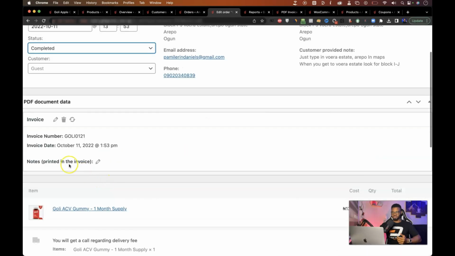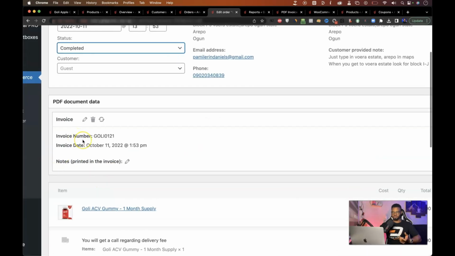You can see a sample invoice here with the invoice number. I'm going to show you what the invoice looks like in the next few seconds. And the invoice is generated automatically. You don't even need to design or pay a graphic designer to design the invoice. This will be auto-generated based on the activity of the customer or what they ordered.